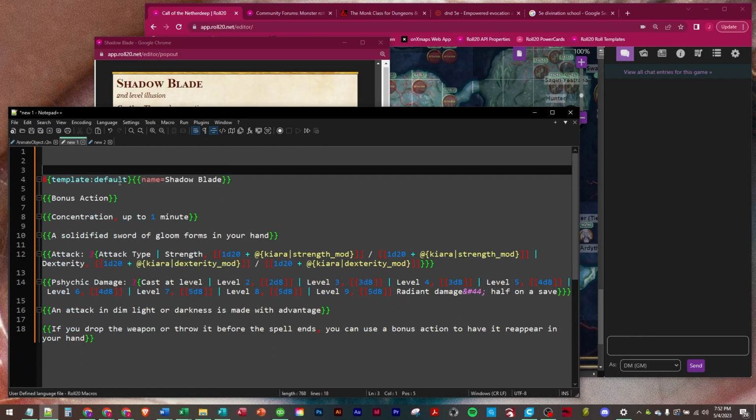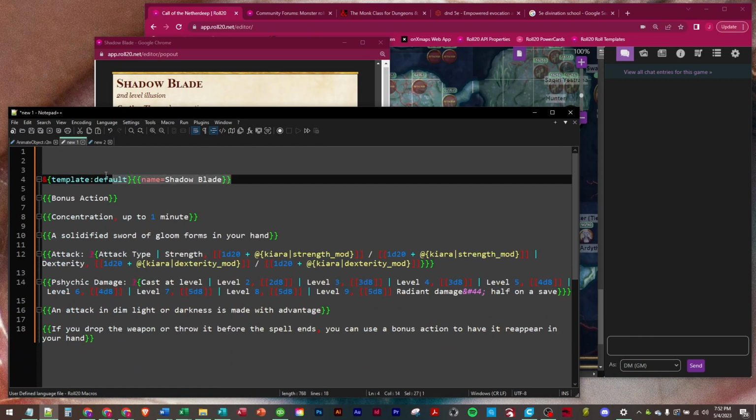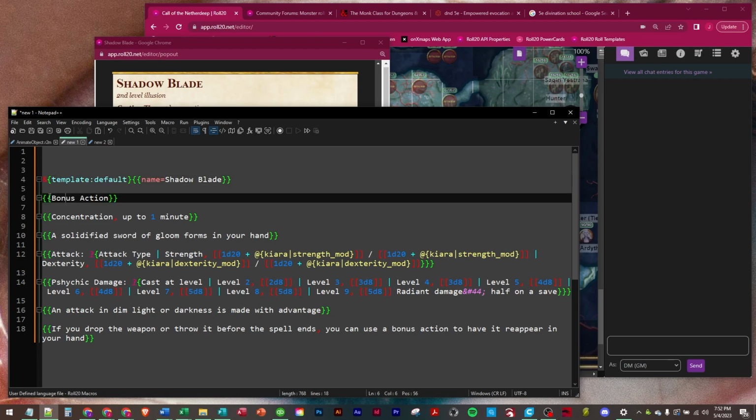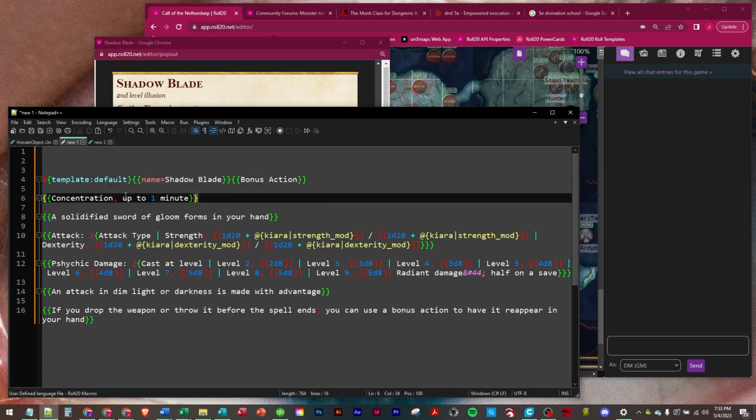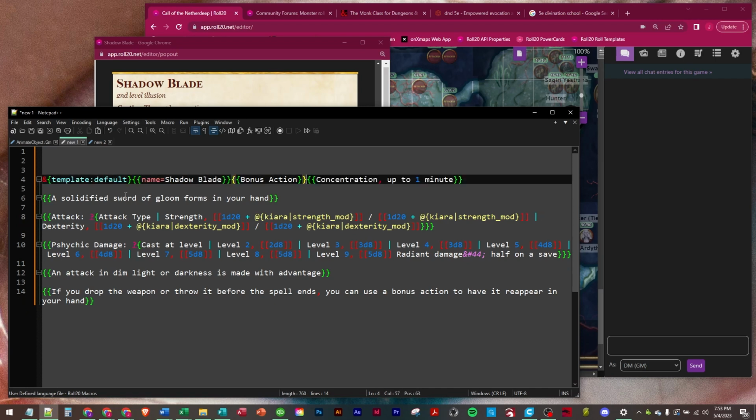Okay, so we're using the default template. It creates a table with a title row and then as many rows as you want. The title row is always name equals, and every row is in a set of double braces. So start just by letting everybody know it's a bonus action. First row. The second row is going to be concentration, up to a minute. I'm separating the rows so you can see them, but you have to put it all back together to run it.